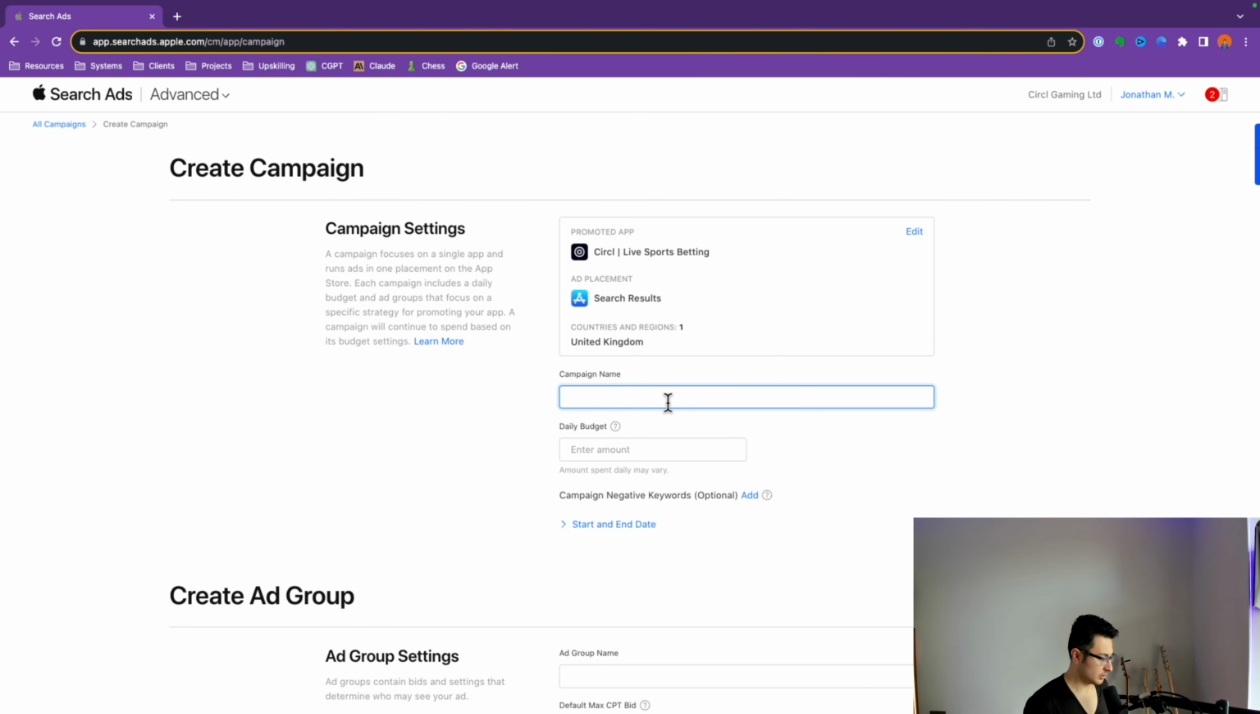Campaign name. There are loads of different ways to name a campaign. I'm going to name it as cleanly as possible. Since this will be a campaign that's preferably always on, I'm going to call it Always On United Kingdom, and then I'll type in Search Results, which is the type of ad placement it is. I'm going to add in UK because we're targeting the UK, and then let's just say this is a branded keyword campaign, so let's call it Brand.